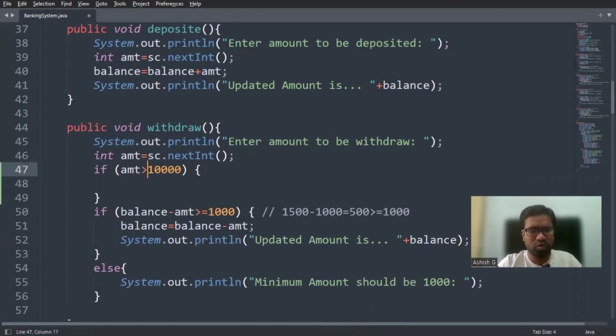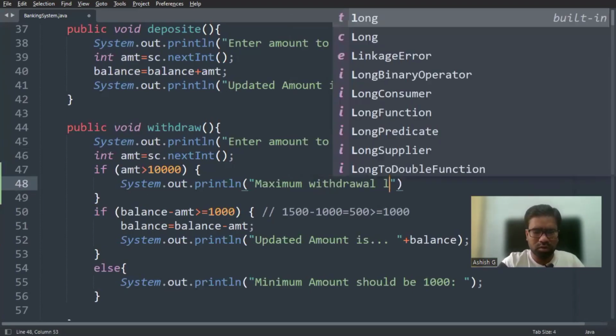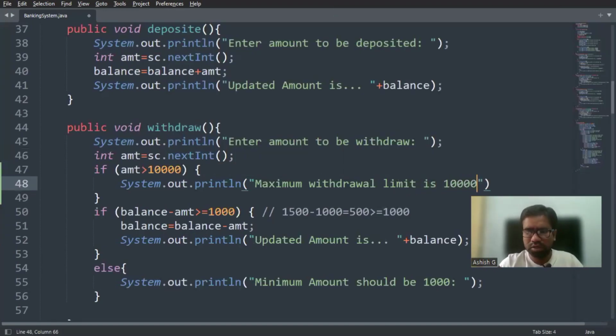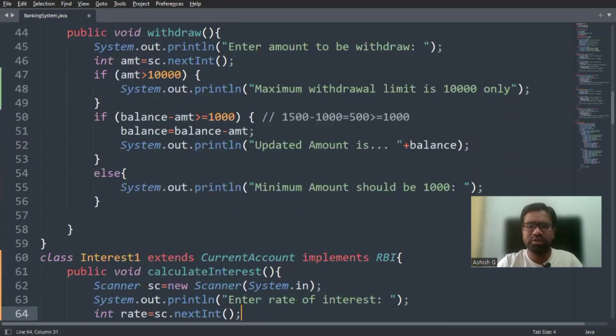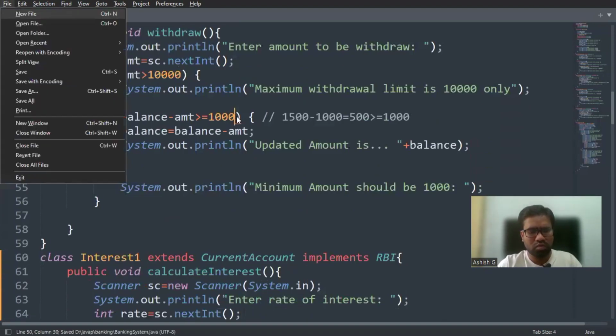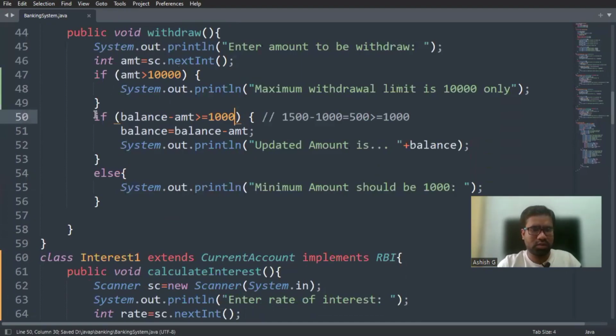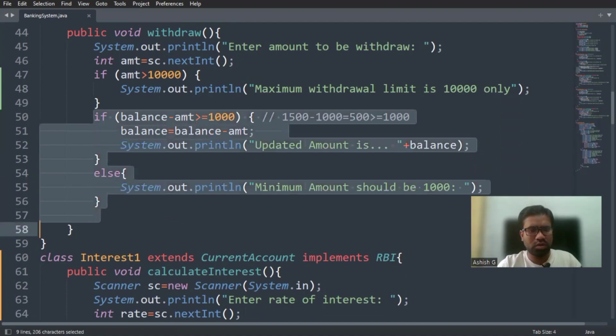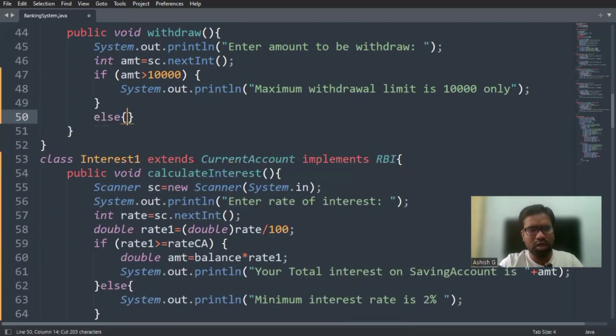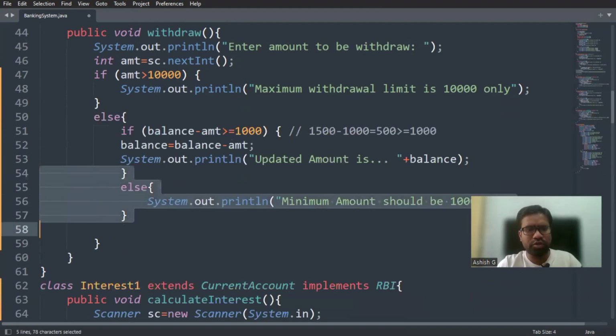If the amount is greater than 10,000, then what we are giving here is the message: maximum withdrawal limit is 10,000 only. I have set 10,000 only here, so this is my maximum withdrawal limit. Otherwise, in the else part, my code will be executed.